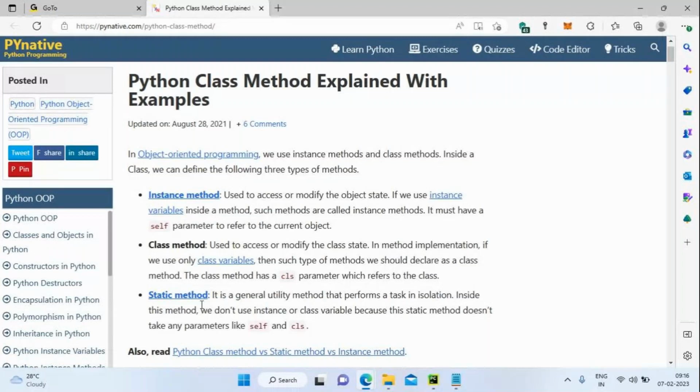Utility methods means user-defined methods. As per your parameters and your logic, it's going to give the desired results. Also, for the static method there is no need to create any instance, which means no need to create any object. That's why we don't use instance or class variables, because the static method doesn't take any self or cls parameter.